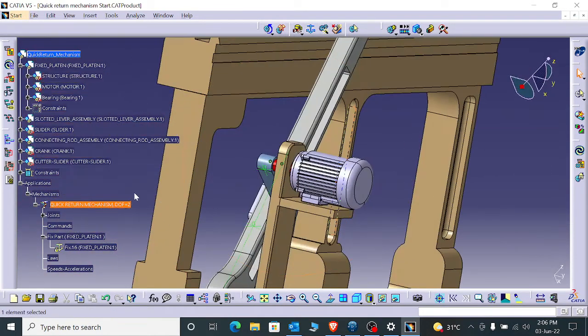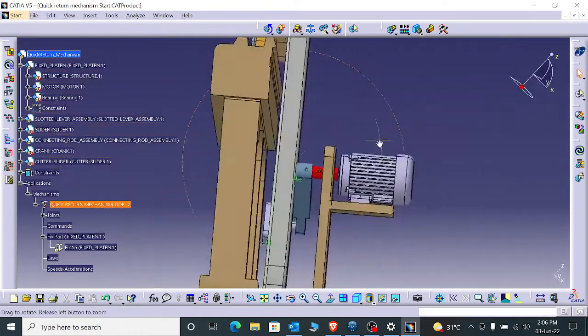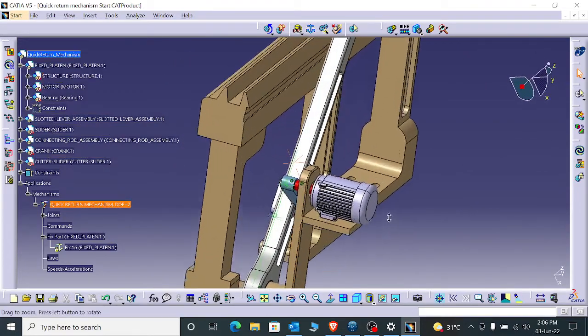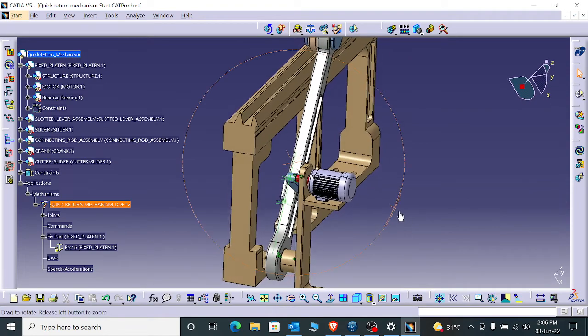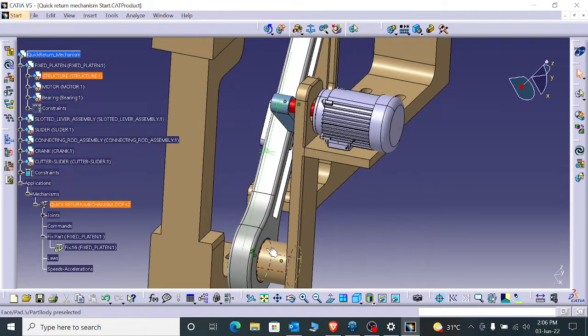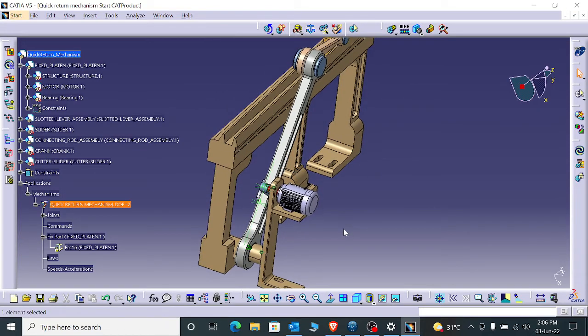Okay, you can see here 2 degrees of freedom, because we have not defined 1 degree of freedom, that is rotation. As you can see here, we have defined two revolute joints. One is here, another is with respect to the motor. Two revolute joints, but we have not defined the angle. If you give the angle, then it will rotate.